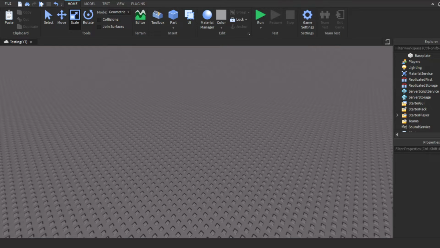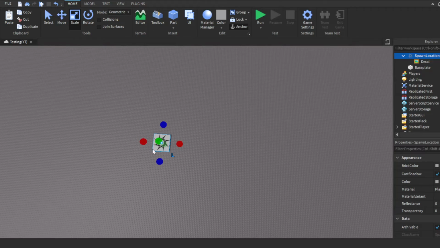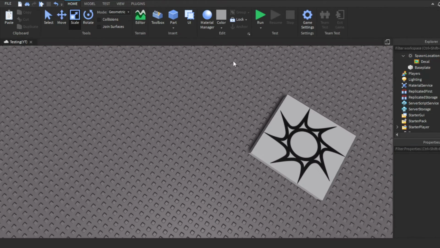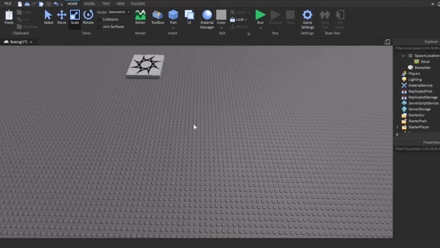It's good to be cautious of it, but honestly I don't really think people include viruses in free models, so just be careful of that. But yeah, and then here there are 5 different types of parts you can insert. You have block, sphere, wedge, corner wedge, and cylinder.